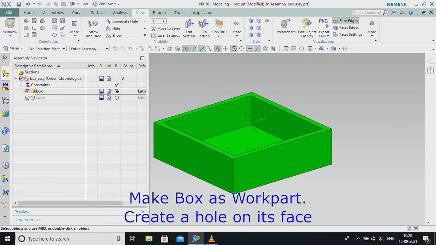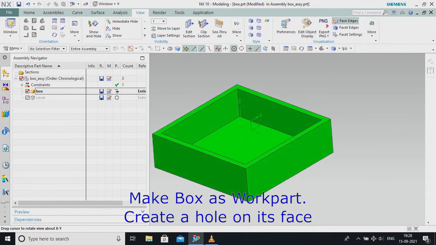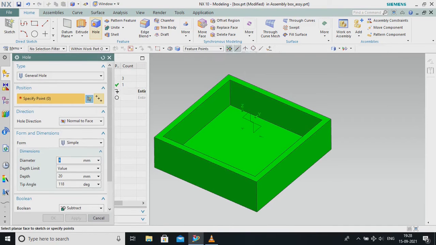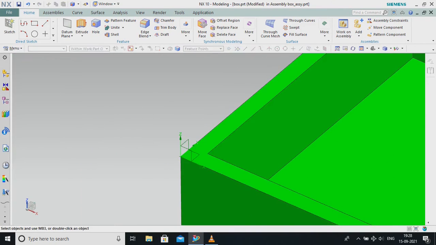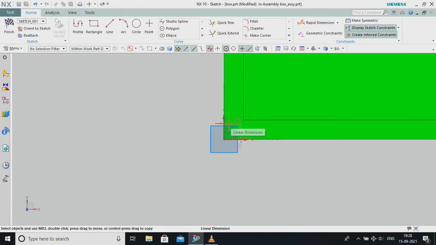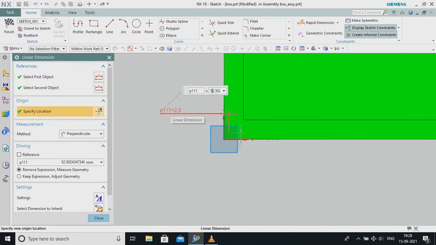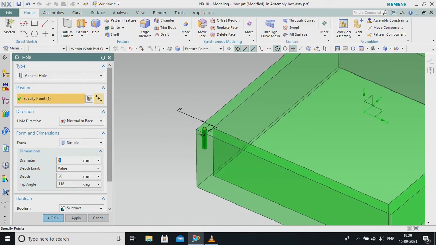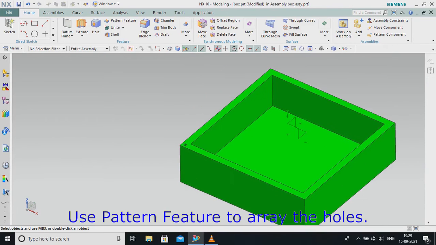Make box as work part. Create a hole on its face. Use pattern feature to array the holes.